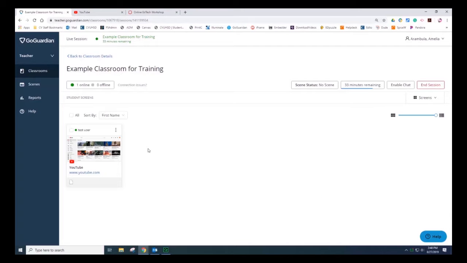Now that we have covered GoGuardian Classroom, we're going to take a look at scenes. Scenes are designed to give teachers added control over student web activity during the classroom session.